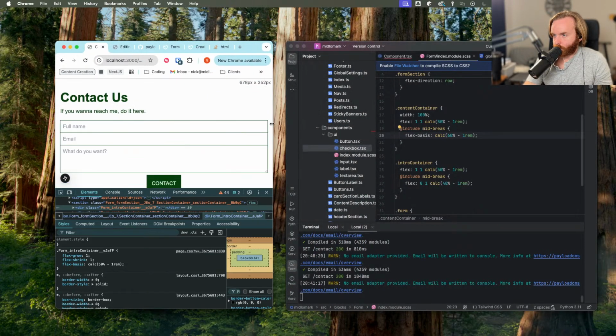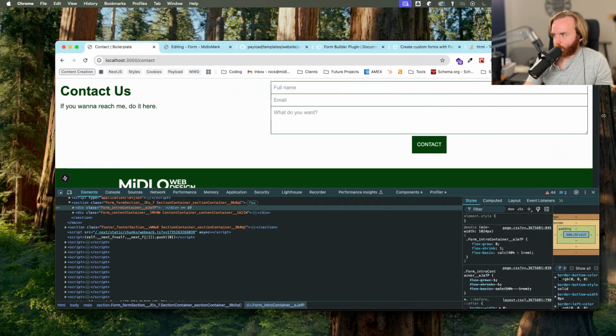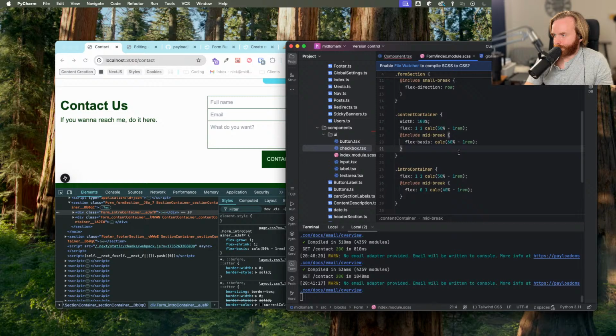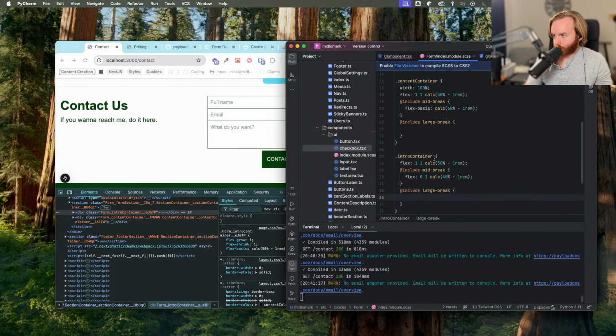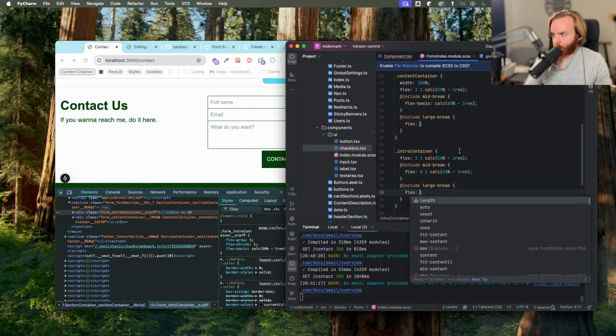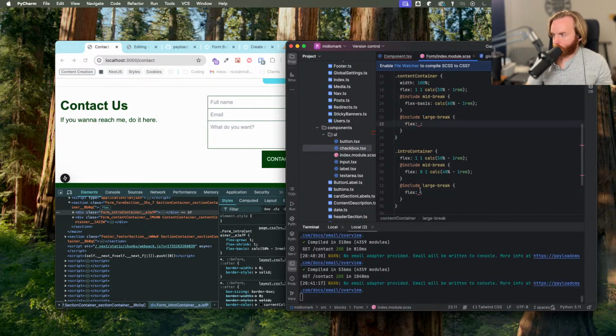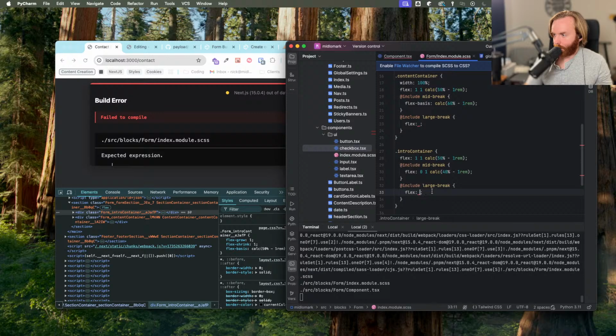Okay. Good. All right, small, medium, and then we can do a large. Okay, add include large break. And let's do flex. Let's just do, well, up here, we need to do a 1 calc, and then this can go up to 70%, and this can stay 0, 1 calc, 30%.